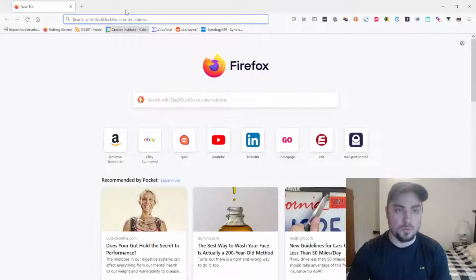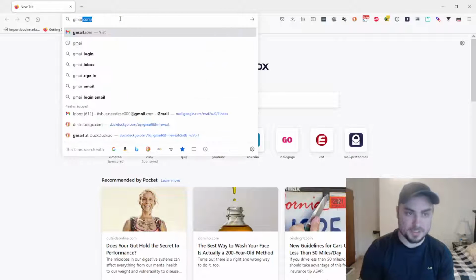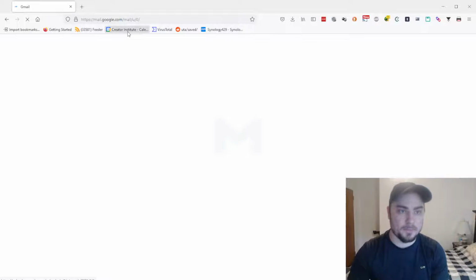The first thing that you're going to do is log into your Gmail account to open up that tool. So the first thing you'll do is just log into Gmail.